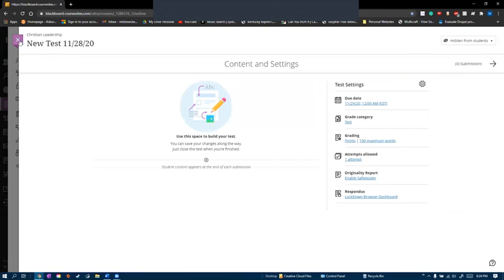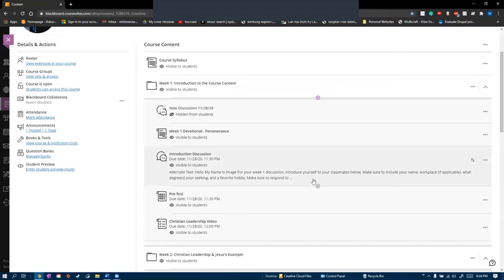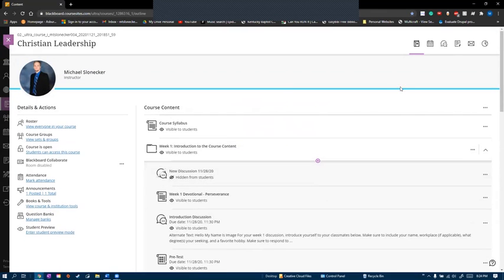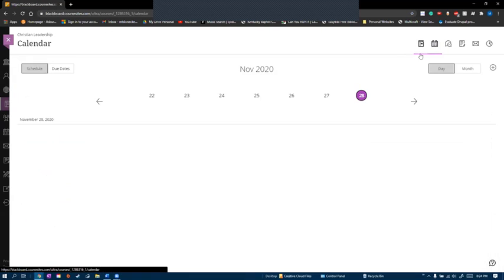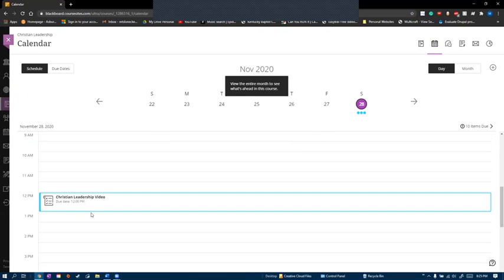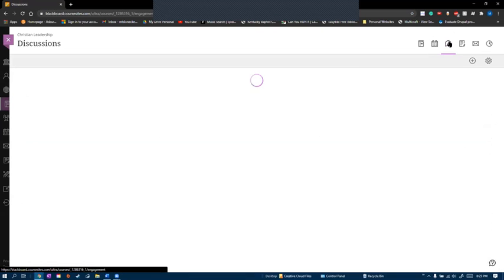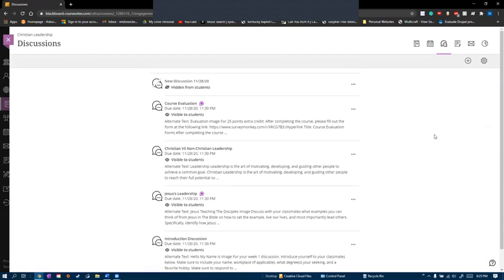Now let's go back to the home page. At the top of the home page, you'll see we have several tabs. Look at the basic ones you need to know. The first tab is Home, where we just are right here. The second tab is Calendar, where you and students can see assignment due dates. As you can see, I have one due today. The third tab is Discussions, where students can view just the discussion assignments all in one place.